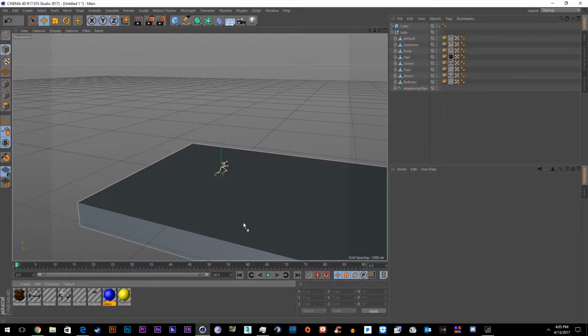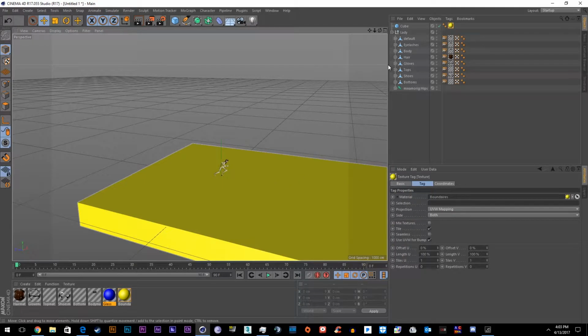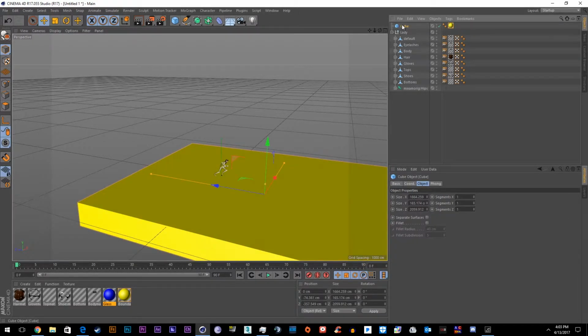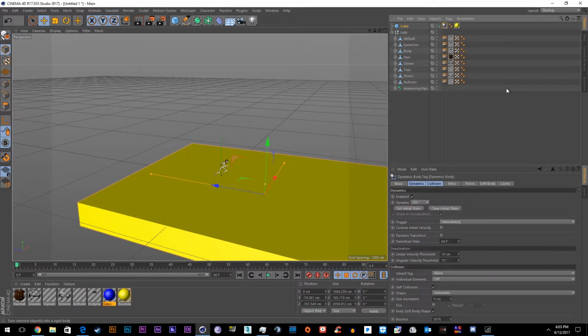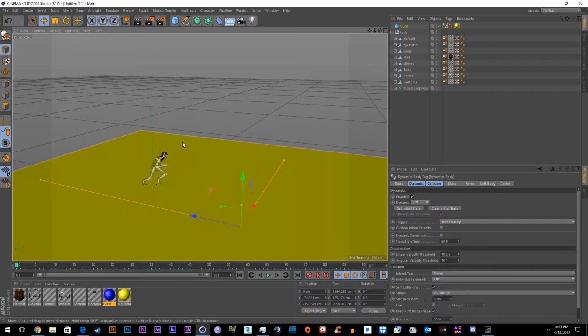We'll go ahead and add the yellow texture. And then we'll go to the cube, go to Simulation Tags, create Rigid Body, and turn the dynamics off so it doesn't just fall through the floor. Now we'll go ahead and make the glass.